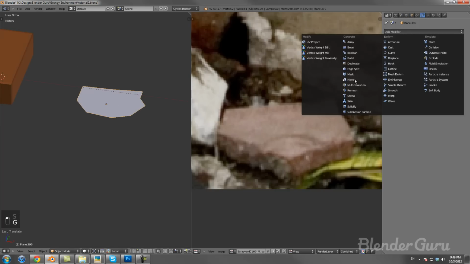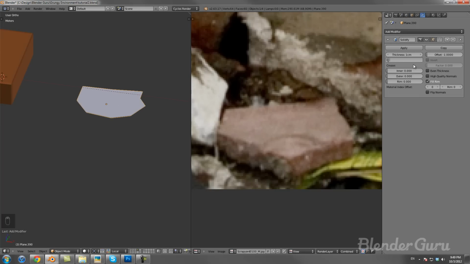So let's add in a solidify modifier. Let's set the offset to be 1 so that it is above where that origin point is.